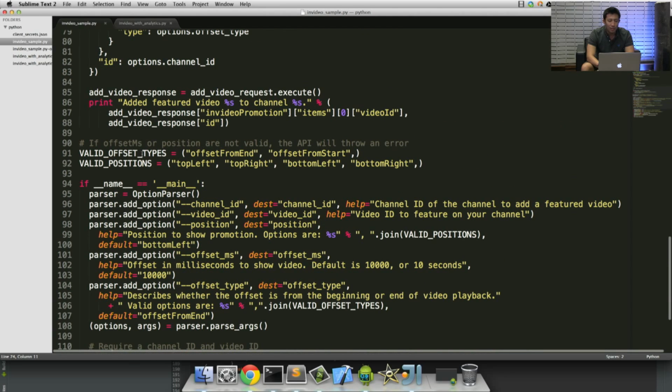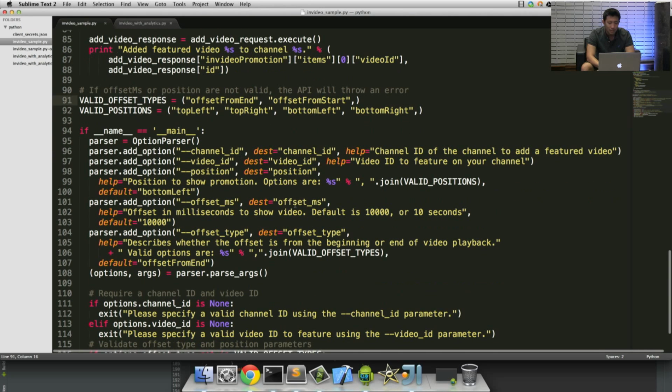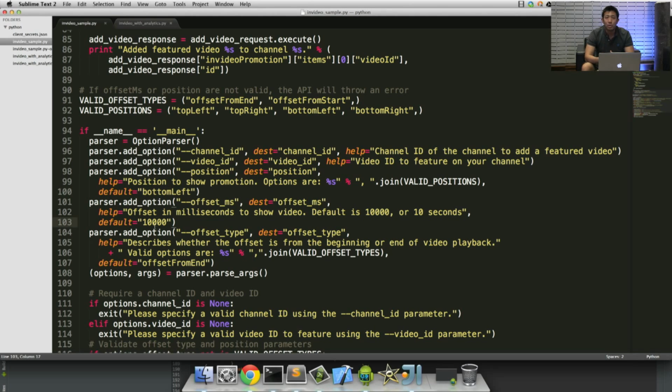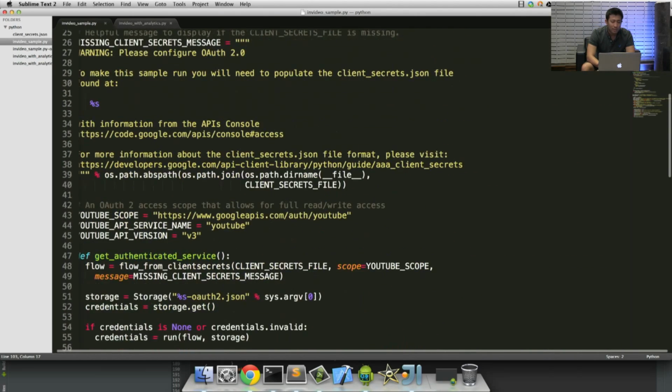So you'll see that these are the valid offset types and valid positions. There aren't a lot of choices, and this will default some positions for us. And you can see that the default is going to be bottom left and for 10 seconds. But a user will be able to enter command line arguments and set this to something different. Okay, so that's what this sample is right now.